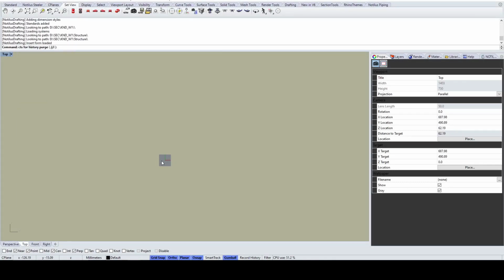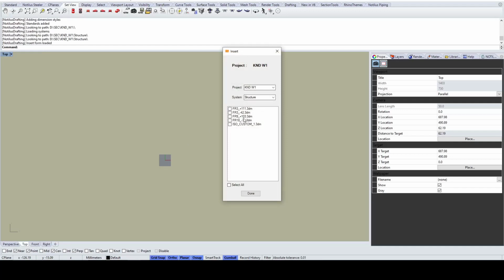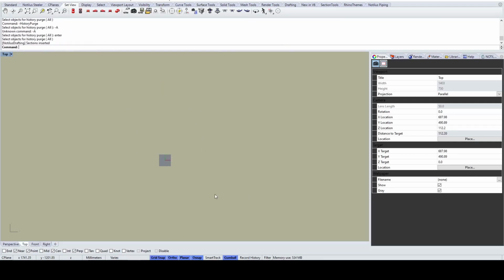Sections can be inserted into the same file and labels can be added with one command. After adding created sections to a new file, users can add structure labels automatically or manually.